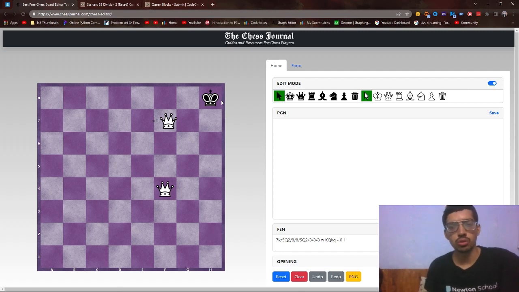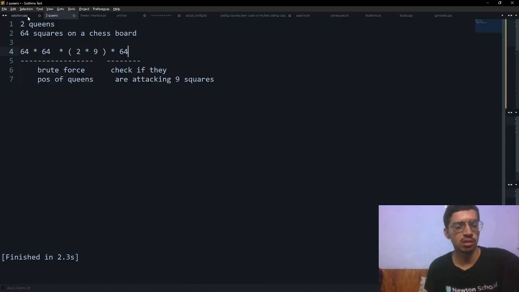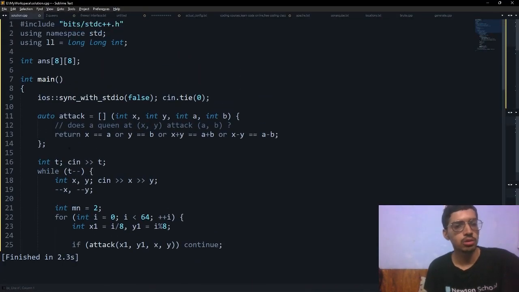So if you guys want to see the code for this, the code is just implementation. It is nothing that hard, right? So first of all, I have the attack function. The following code is from the editorial. So I'm just explaining the code from the editorial, right?